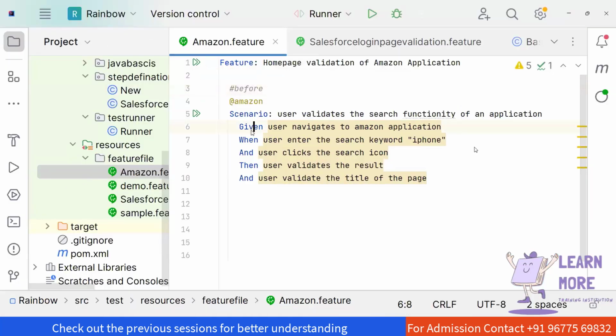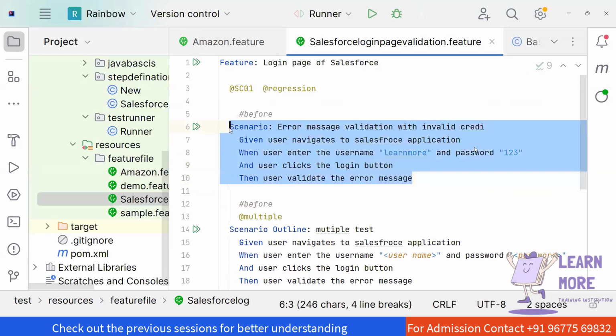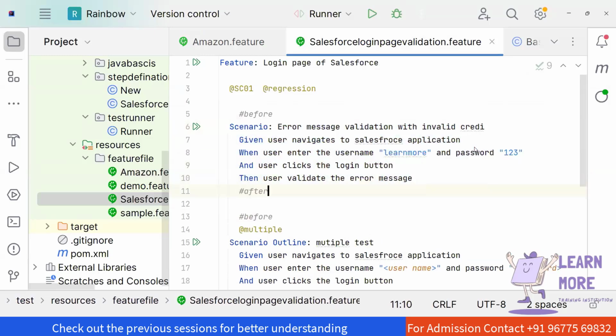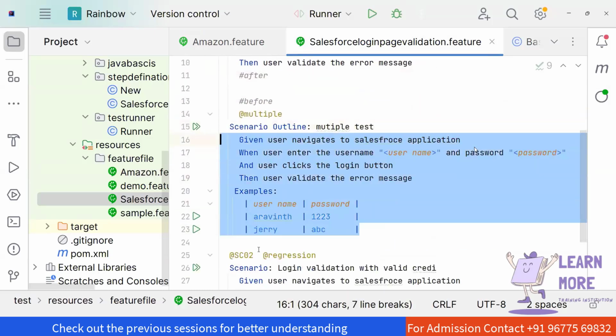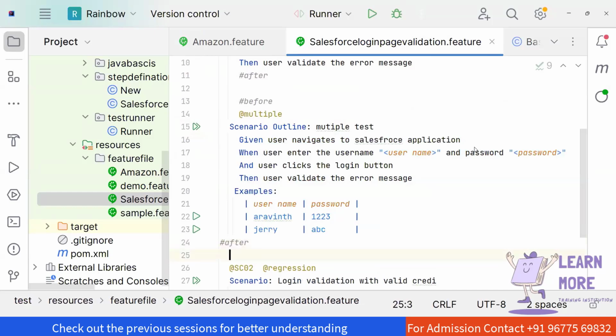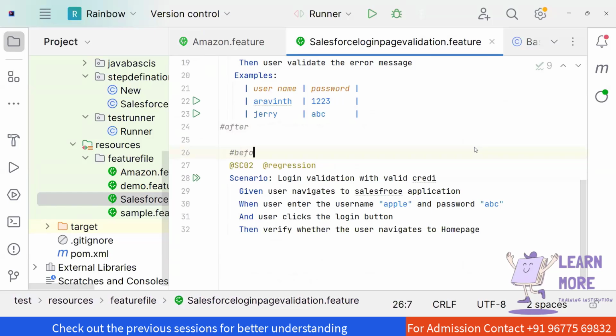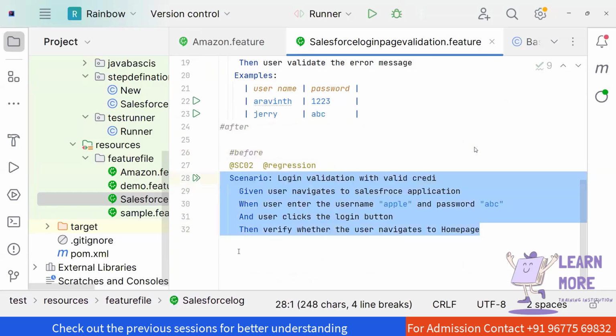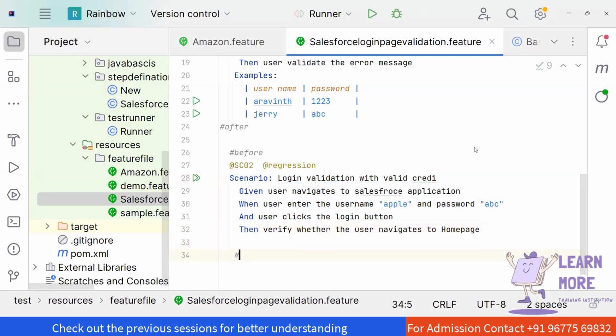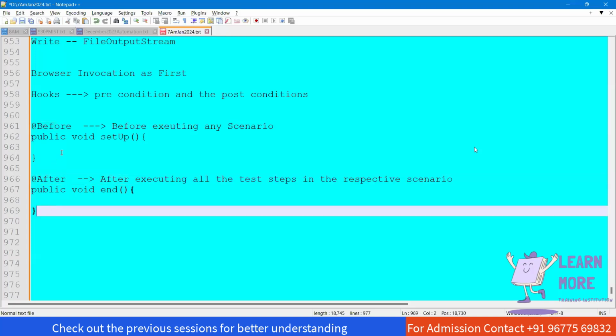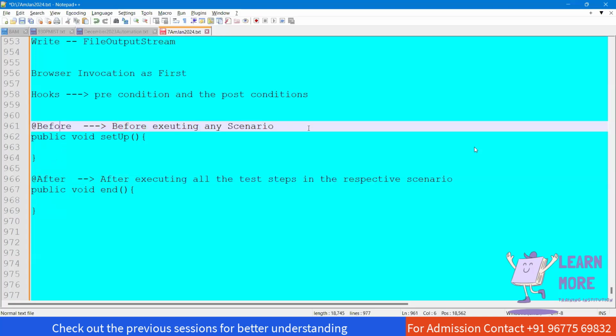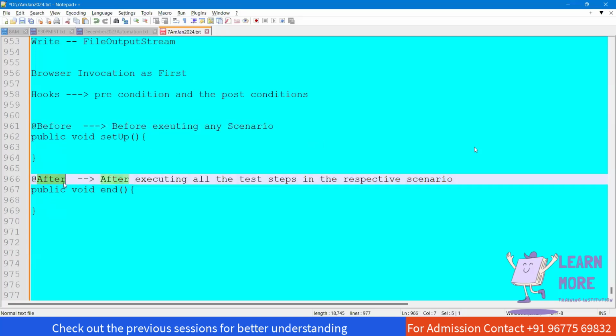In a scenario we have multiple test steps. After executing all the test steps, the after annotation will execute. So after executing this first scenario, the after will execute. After executing the scenario outline, which is after executing these two test cases, after will execute. Before the start of any scenario, the before annotation will execute, and after executing all the test steps, the after annotation will execute. So we have two annotations, @Before and @After. The before annotation executes before any scenario, and the after annotation executes after all the test steps.